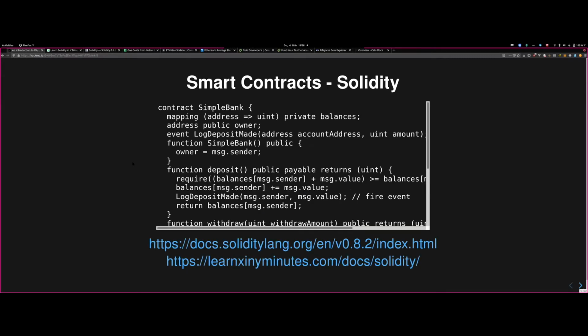What is a smart contract? A smart contract is basically just a piece of code that you write in a specific language. For the Ethereum and Celo blockchains, it is called Solidity, a language that looks a little bit like JavaScript, but under the hood it doesn't work like JavaScript at all. So you have to be really careful.